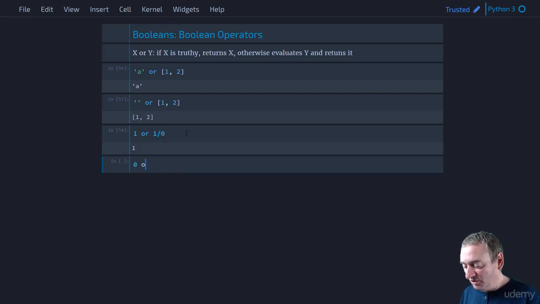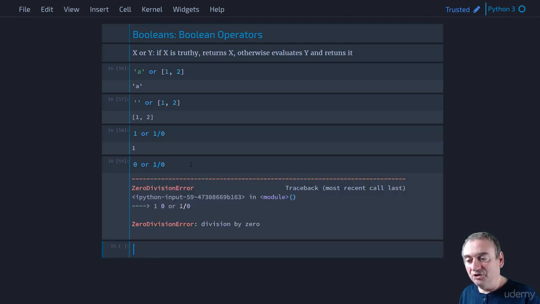But if we were to do 0 or 1 divided by 0, well, in this case, x is false. So therefore, it will evaluate the right-hand side and return it. And of course, that's going to cause a problem. We have a division by 0 error. Okay? So this allows us to sometimes get rid of problems like that. But the real point I want to make is that it is short-circuiting, for precisely the reason we saw there.